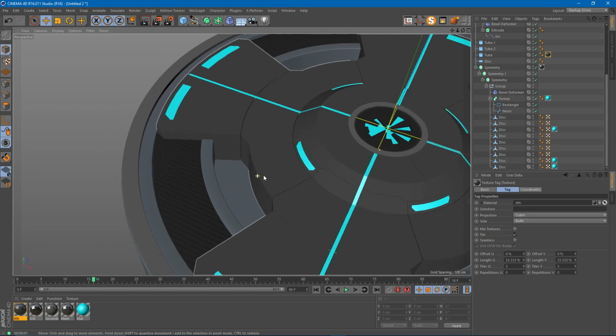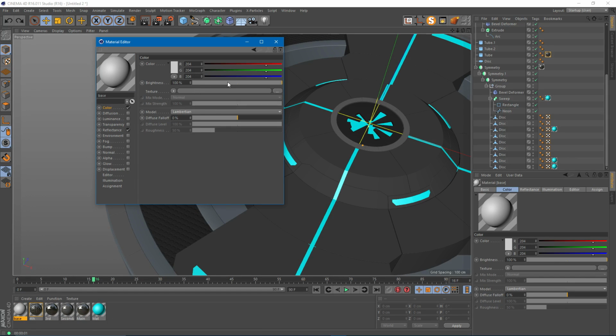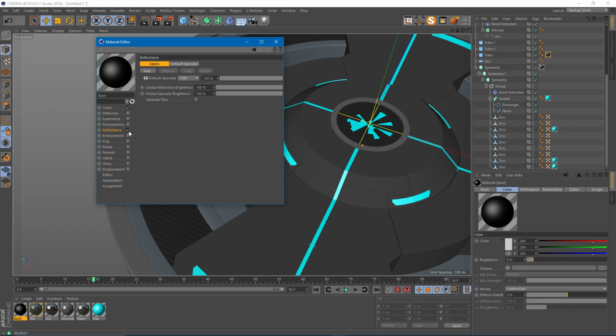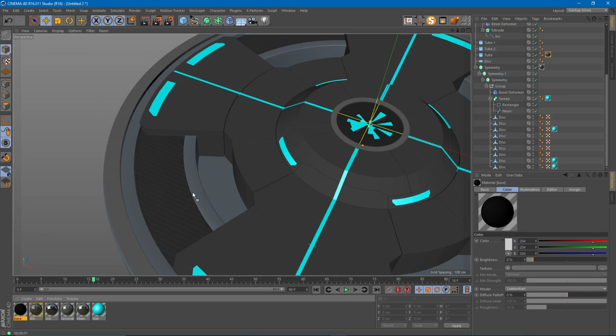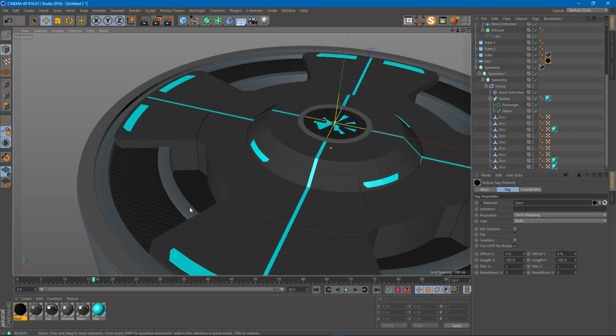Alright, then let's take care of the remaining objects. So I will make a new material, and this will be a simple material with just a base dark color with no reflectance. And I will place this for our floor, just because I don't really need any reflections or anything going on over here.